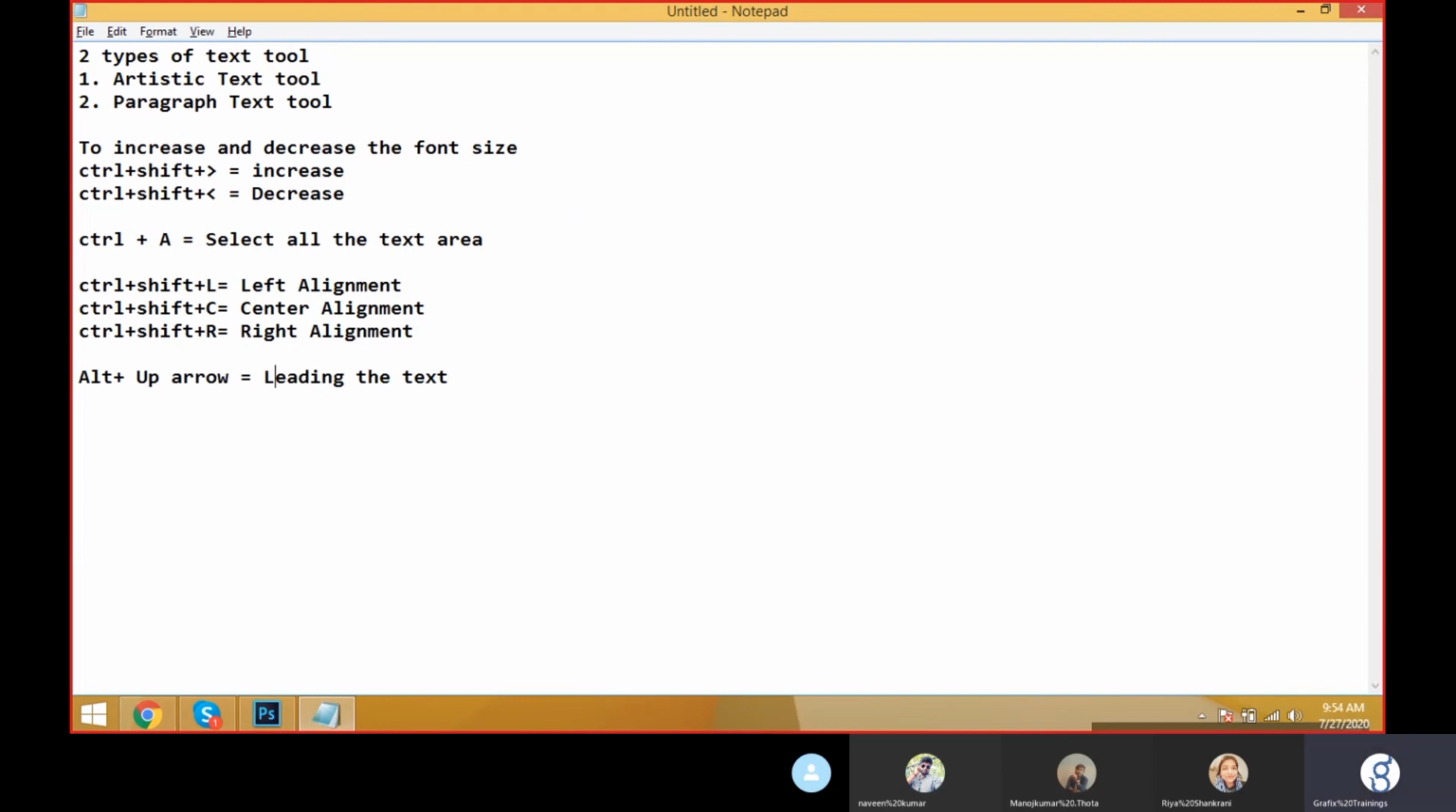You can understand it easily: it is increasing the line height of the text. Alt down arrow key on the keyboard decreases the line height of the text.